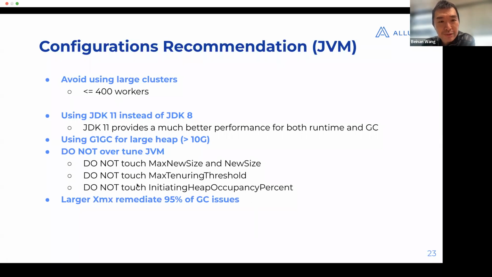Yeah, for the last two, I just recommend don't overtune your JVM. Just let the JVM do the job. Keep the default values. If you get something with GC or memory issues, just give it more memory. You can fix most of the issues. Memory is cheap.